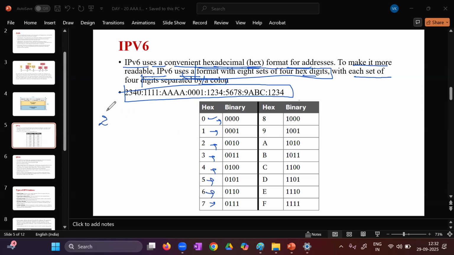And based on which criteria is it going to have this? 2 power 3, 2 power 2, 2 power 1, and 2 power 0. This is the use case. If you remember, we have discussed the MAC address. And A is what? 10. B is what? 11, C is what? 12, 13, 14, 15. Right?